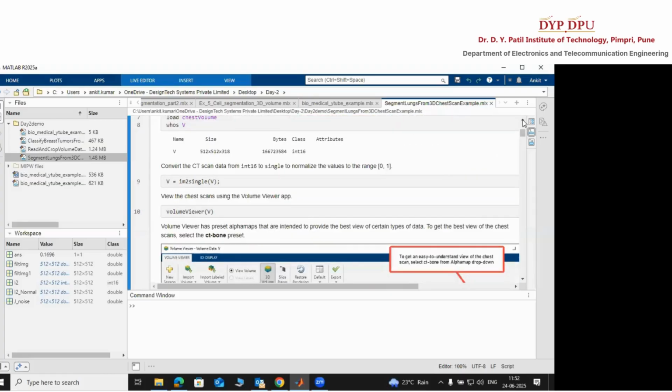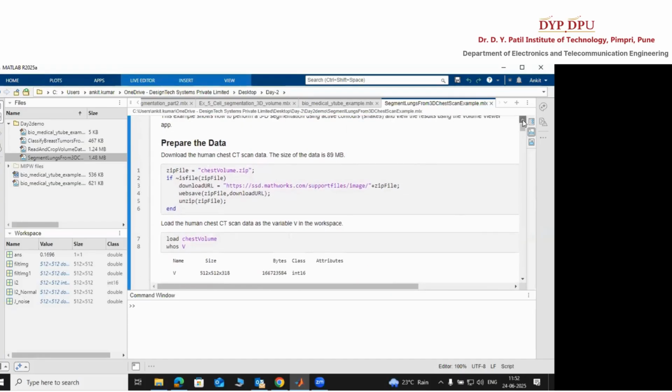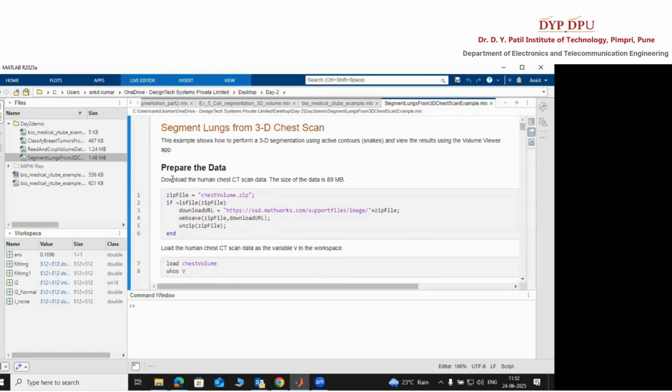Now all of you start doing this. This is the path where the data will be downloaded. This is the zip file. The total size of this zip file is 89 MB. What is the purpose? 3D chest scan and segment the lungs. First we do it programmatically, then we will go for the app.